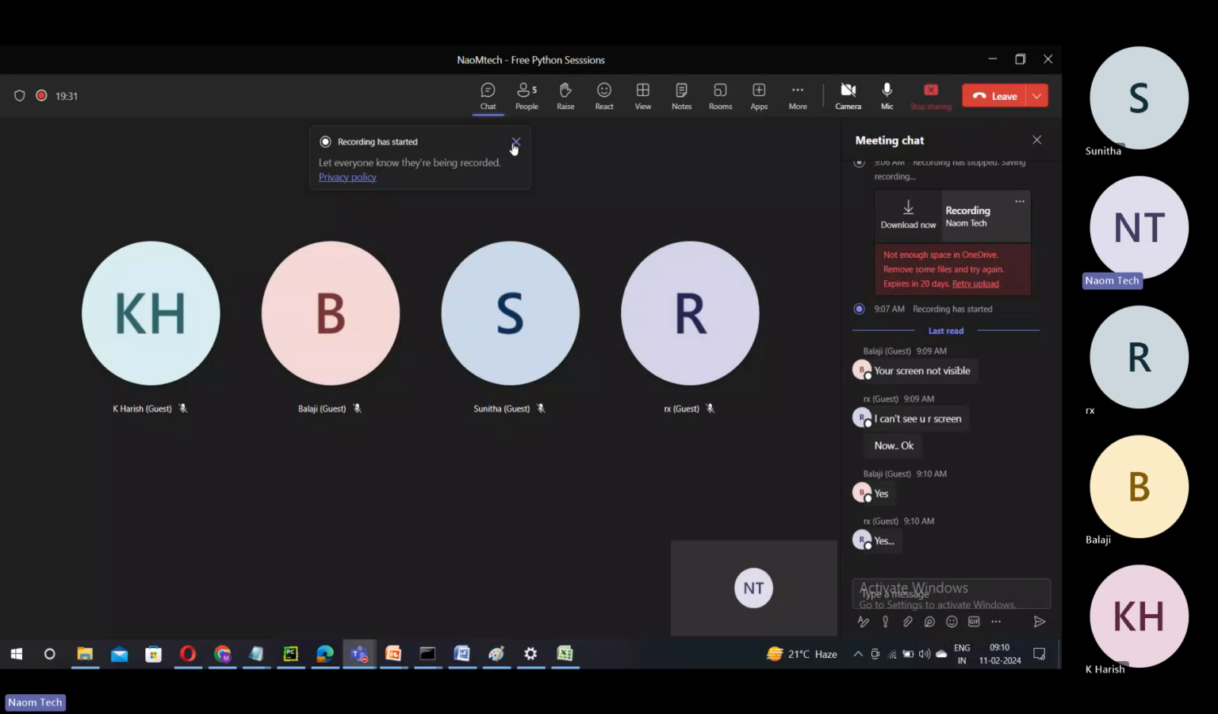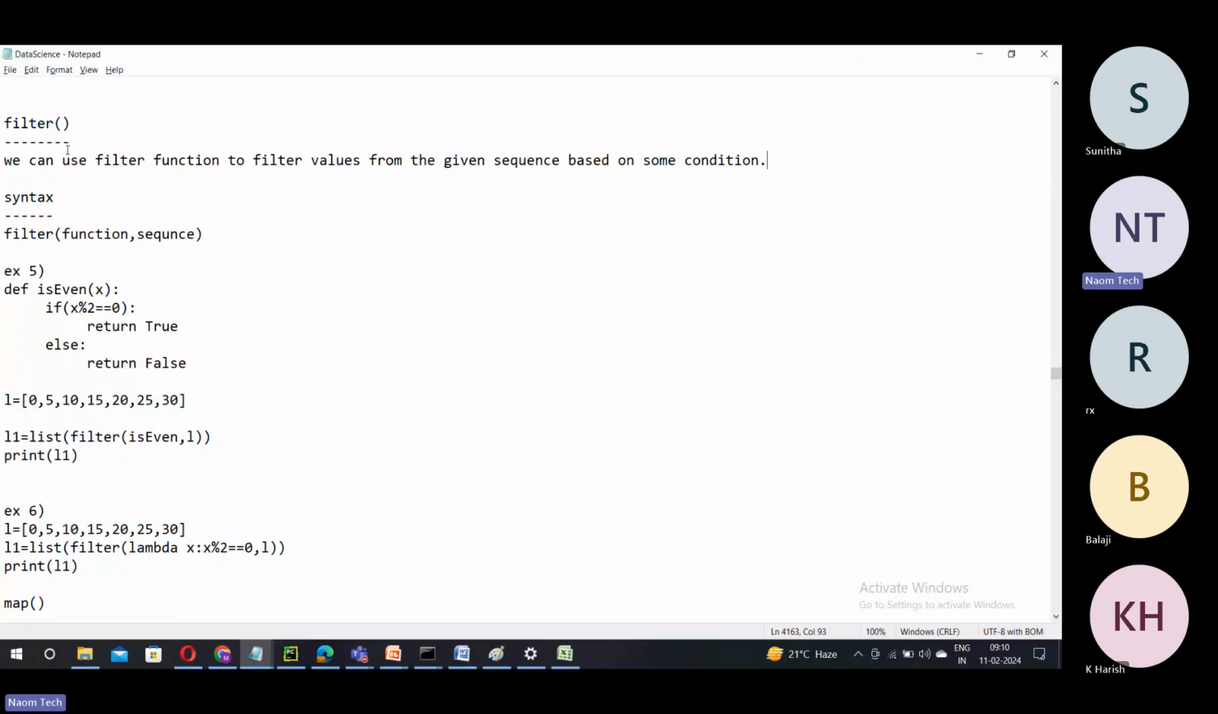Okay, fine. So finally, we are talking about a new special function, which we call filter. What does this filter do here? Generally, filter is used to filter values based on some condition on a sequence of elements. That is what filter does here, friends.